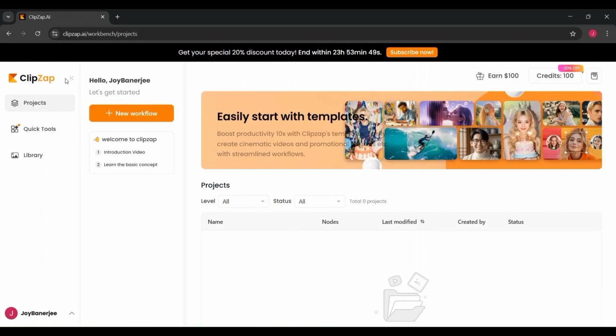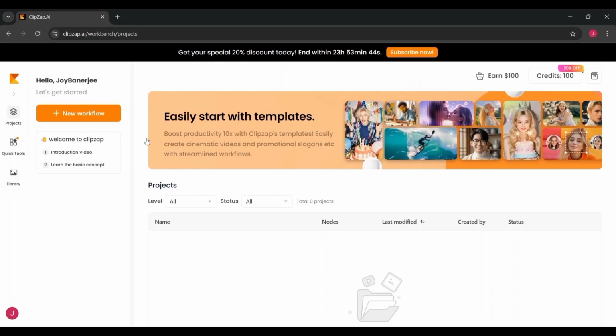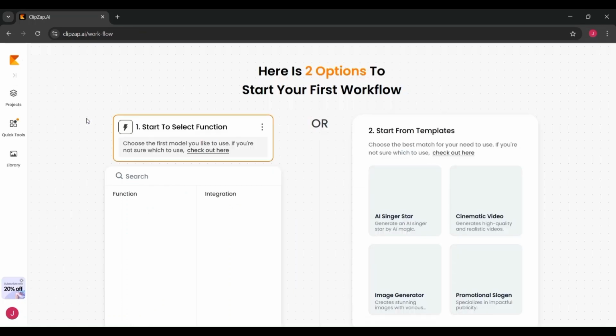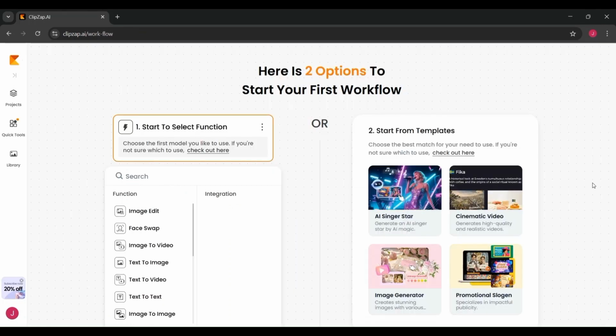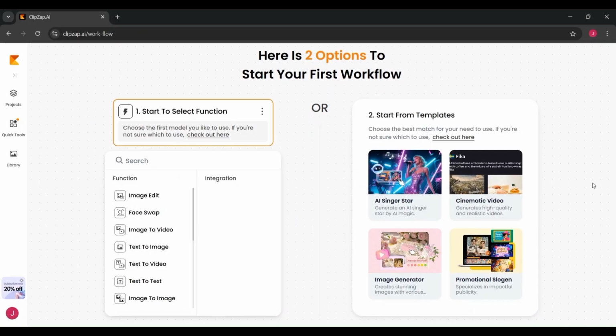Alright, this is the first screen you'll see, your personal project dashboard. At the top left, it greets you by name. Right below that, you have a big orange button that says Plus New Workflow. That's the main button you'll click when you're ready to start building your first AI-powered video workflow. On the left-hand sidebar, there are a few sections to help you get started quickly. The main part of the screen features a banner that says "Easily Start with Templates." ClipZap really emphasizes using pre-built templates to save time and boost productivity. These templates help you create promotional videos, birthday videos, cinematic edits, and more without needing to build from scratch.